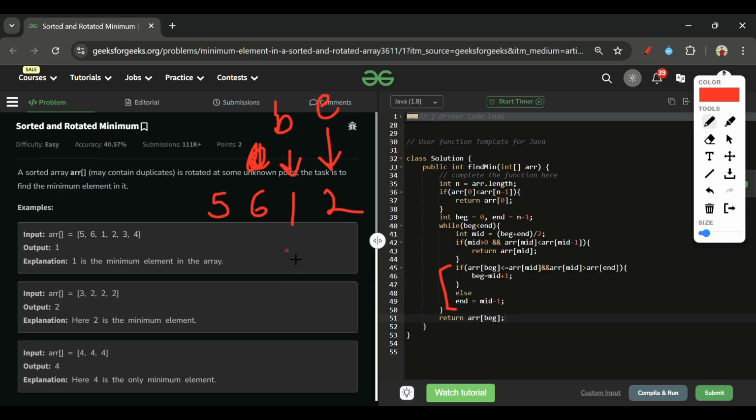In that case, what will our mid be? Our mid will be 1 again. After that, what will I check? Is arr of mid less than arr of mid minus 1? Yes, 1 is less than 6. In that case, I will simply return arr of mid. So you can try as many cases as you want, and you will always get the correct answer.